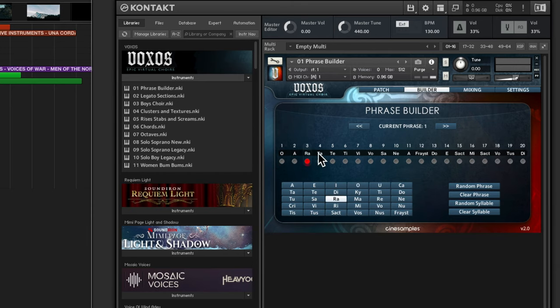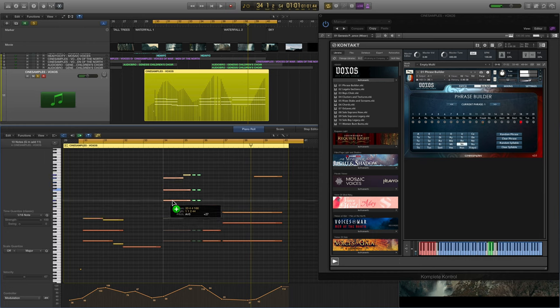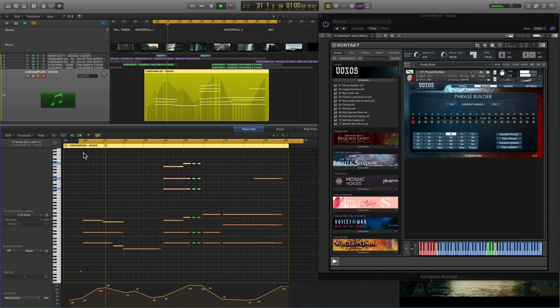I've programmed a few interesting syllables using the phrase builder and played in the male choir part with high velocity triggering sustains and low velocity for staccatos. Because the male and female sections are mapped separately up the keyboard, it's simply a case of duplicating some of the MIDI up a couple of octaves to have the female singers join in the fun. I found that the default Voxos setup sits very nicely in a mix, so I don't even need to add reverb or play with the EQ settings, it just works.